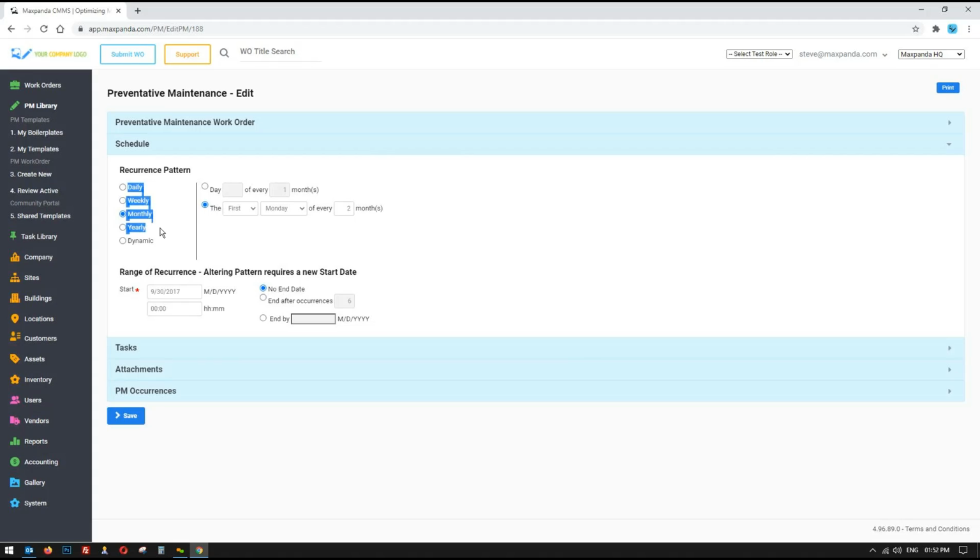So any type of calendar-based PM you want to set up, schedule, go ahead. Weekly, whether it's every Saturday or Monday and Wednesday and Friday. So 3 work orders every month, whatever. Now, once you set up your calendar, we also include dynamic.